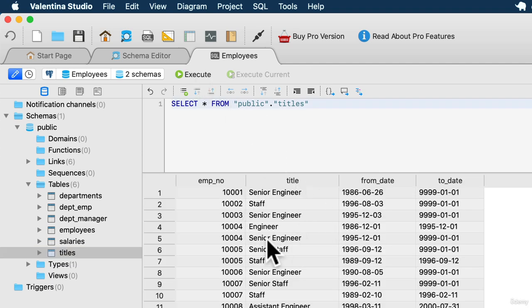All right. So here we can see 10,006 is a senior engineer. Seems like he wasn't promoted anytime soon because he is currently still a senior engineer. And so if we look at this data, what is this 9990101? Well, that's the way the database is depicting today, to date.